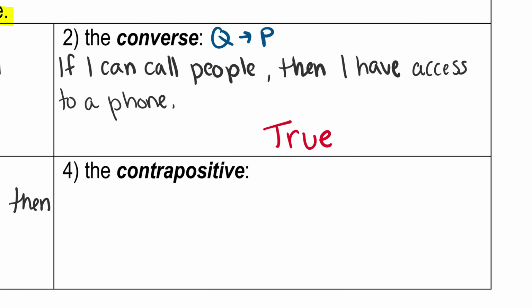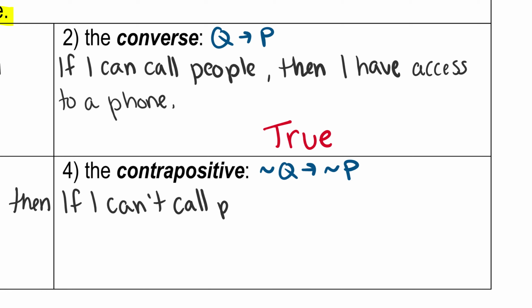Contrapositive. I'm going to take the converse and negate. So I have not Q, then not P. Instead of saying if I can call people, if I can't call people, then I have access to a phone. Now I'll say then I don't have access.